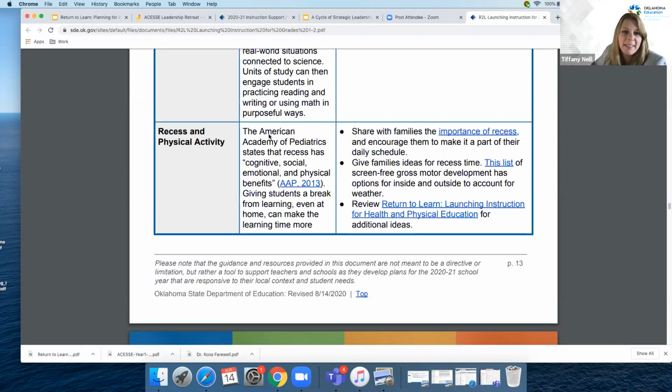As a matter of fact, surprise, surprise, we have a whole document, Return to Learn, Launching Instruction for Health and Physical Education, which provides all kinds of ideas for how to accomplish recess through social distancing and how you can really support students who are in remote settings in staying active and healthy and providing that physical activity time. So we think there will be a lot of other things you find in the document that you will hopefully find useful that we didn't get a chance to go over today.